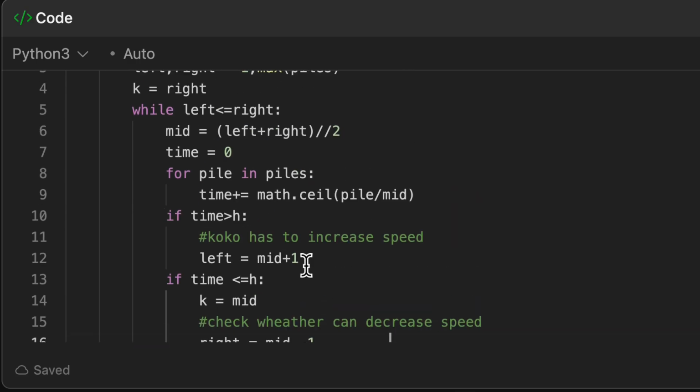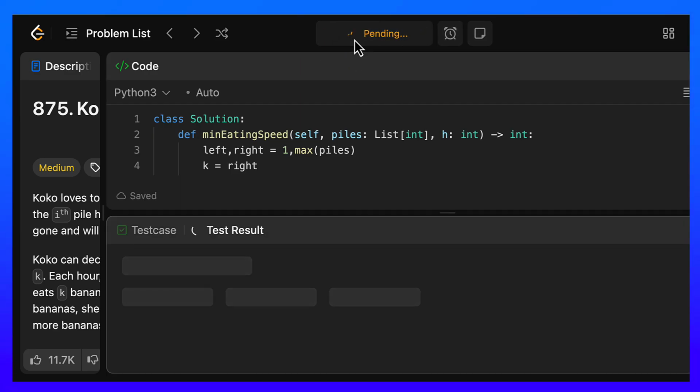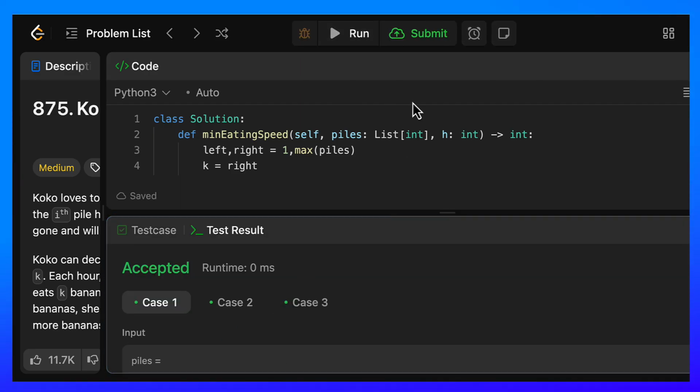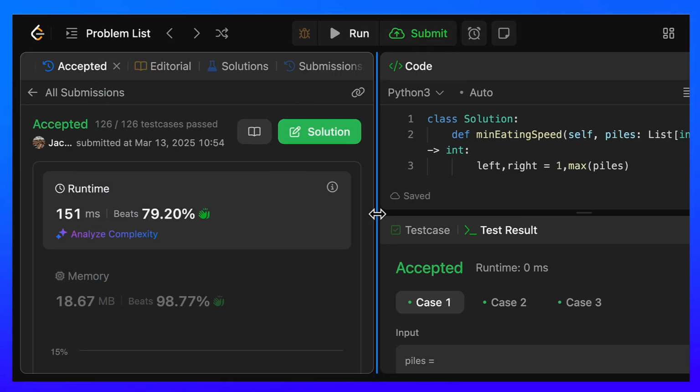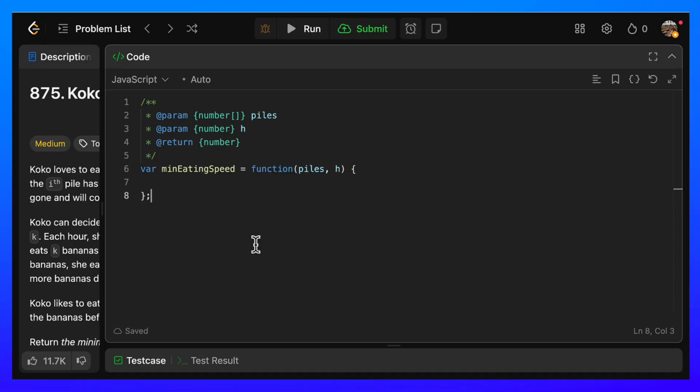Let's now go ahead and run this and see if it's passing all the test cases. And yes, you can see it's working. Let's submit it, and there you have your answer. So it's working. Over here, let's implement how we would optimally solve this question in JavaScript.